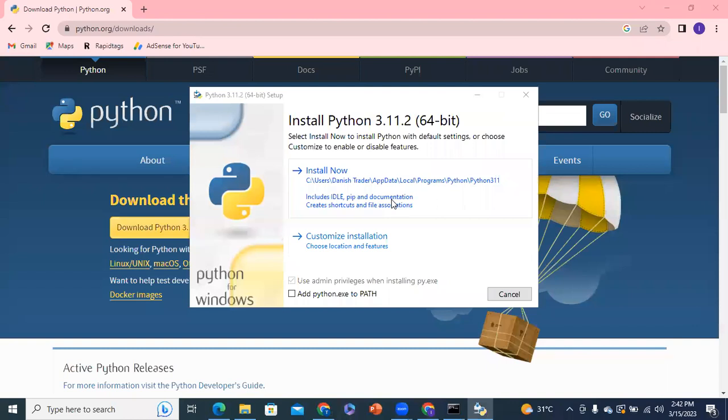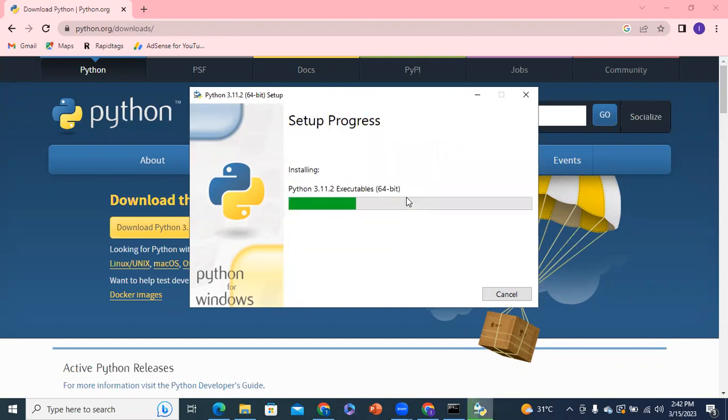Now before you click on install now, you must check add python.exe to PATH. This will help you to install Python, and this will also prevent you from manually setting up the path. It will automatically set up the path and Python will show in the command prompt. This is the mistake everybody has made.